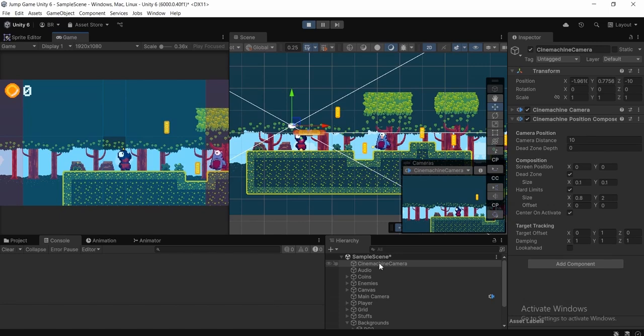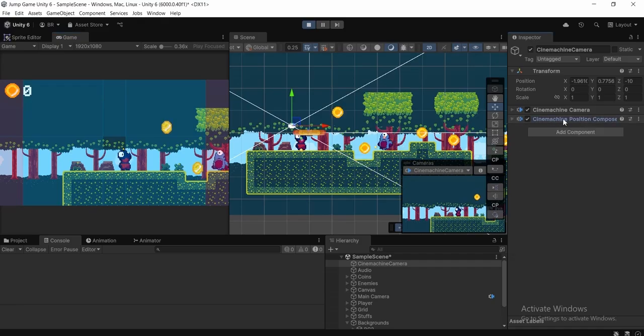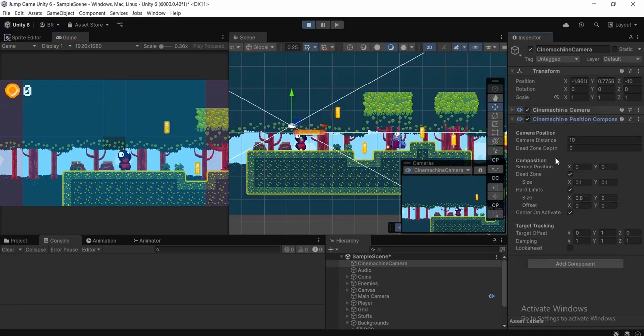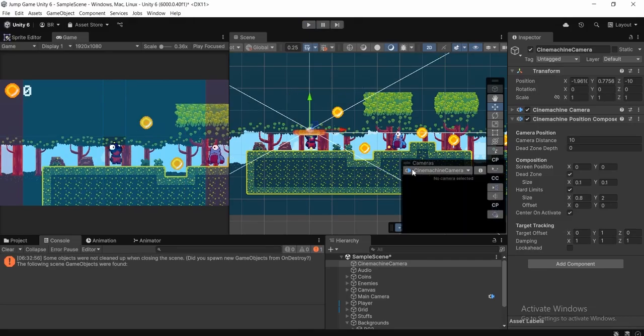So make sure you select your Cinemachine camera in the hierarchy, then go over to inspector, then this Cinemachine position composer component in the bottom, and you can check this dead zone, as well as put the target offset in the Y, and you can do it in the X as well. So I'm gonna get out of play mode. I hope you get the idea of how you can do it.